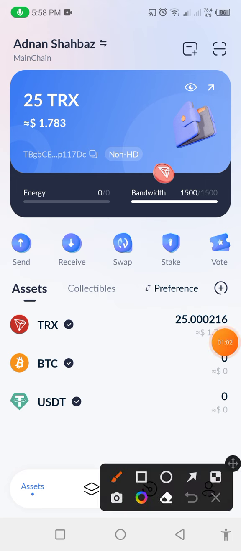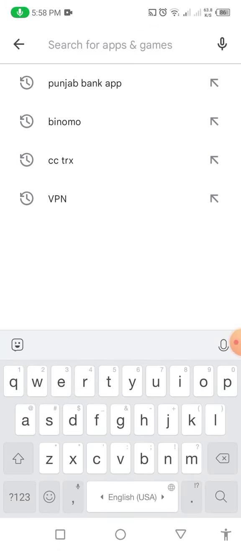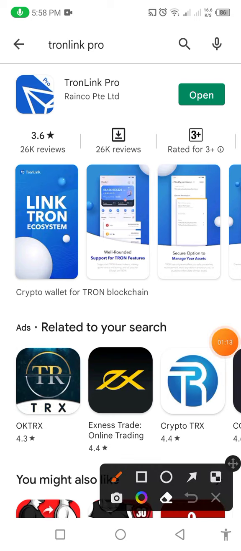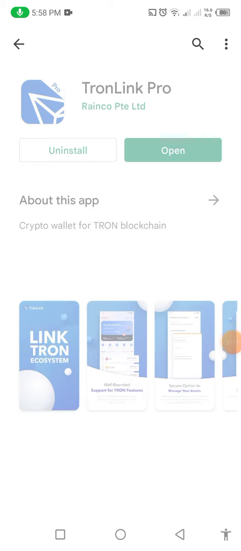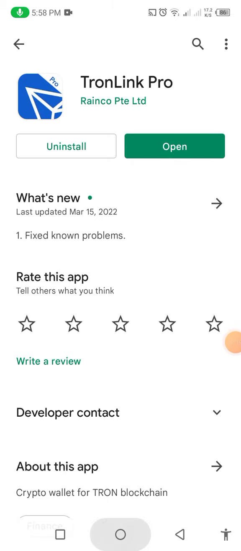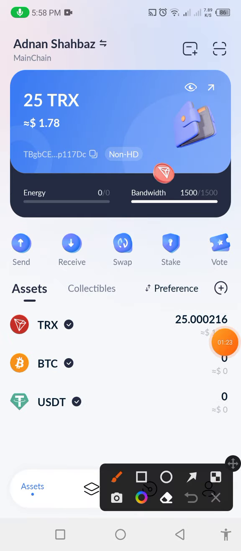First friends, you need to follow some steps in this app. First, you go to your Play Store app. By going to Play Store, you need to search Tron Pro Link. After that, you can download this app. As you can see, I have already downloaded the app. I only need to click on the open option. After opening, you can see that I opened it in this new tab. This is the look of this web.